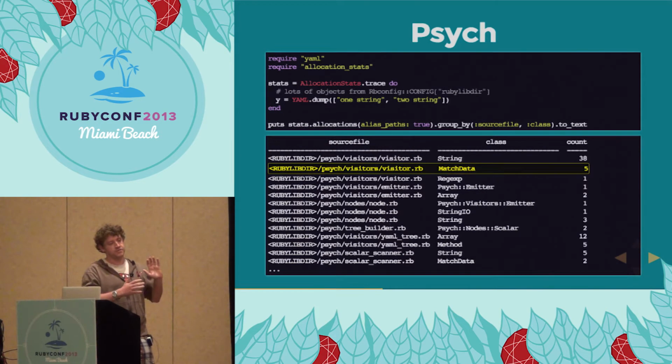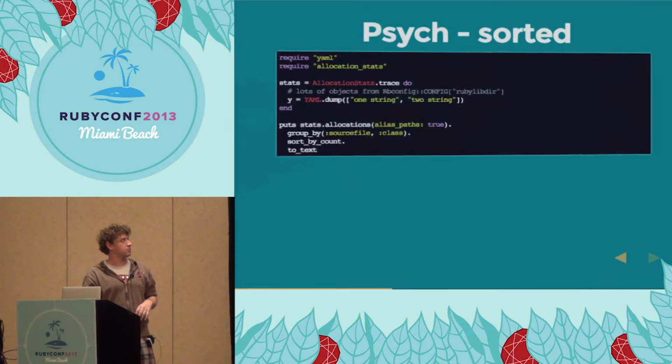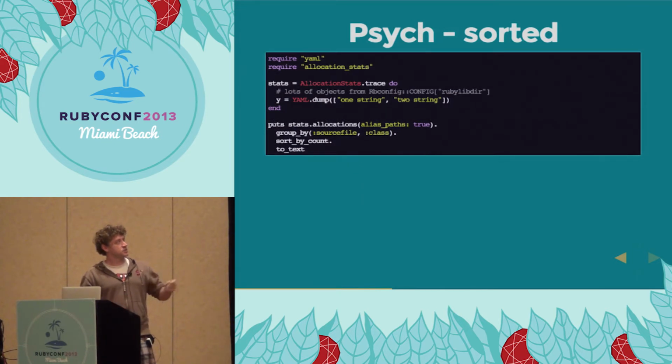So half the time your RBN or RVM class paths for gems or Ruby libdir wouldn't even fit on the slide itself. So to make it easier for everybody, we can alias paths. So Ruby lib files will be prefaced with Ruby libdir, and then there's gemdir and dot for anything in your current working directory. Let's sort those allocation count.